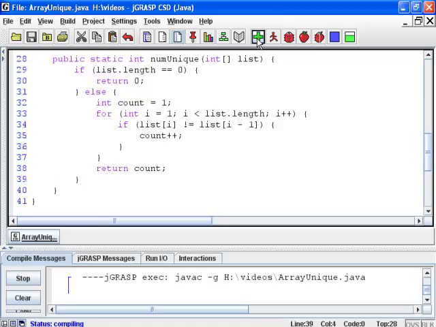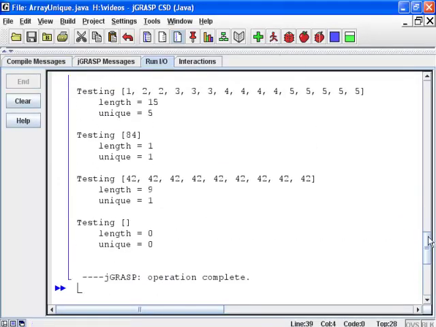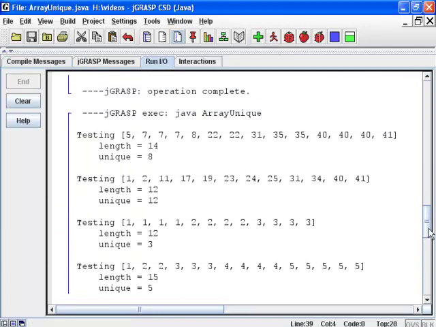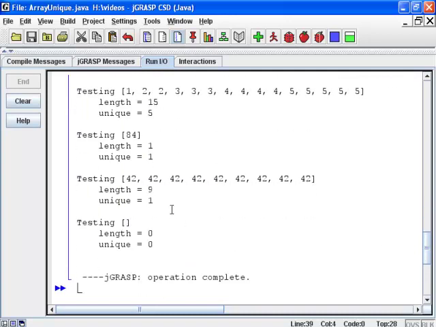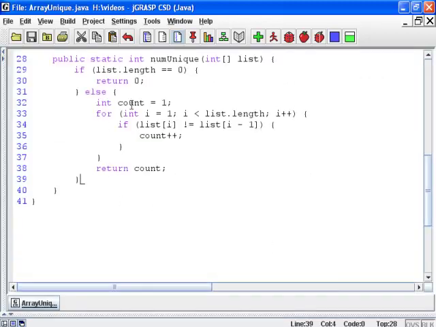So we can go ahead and compile this version and run this version of the code. And if we take a look at these answers, we're still getting the 8, 12, 3, 5 as answers that we got before, but now we're getting the answers 1, 1, 0. So now we're getting the right answer in each of our different test cases, and this turns out to be our solution to the problem.